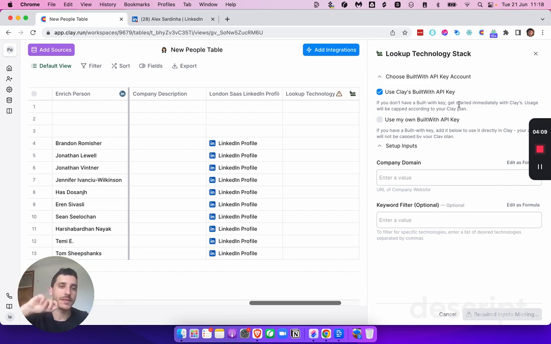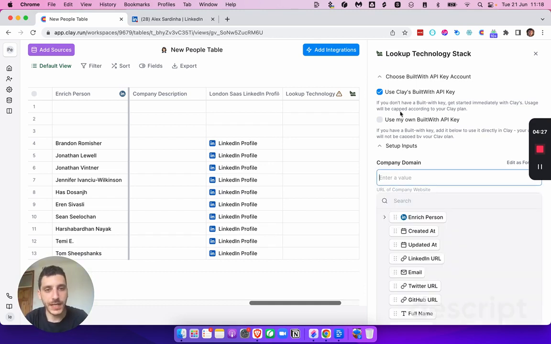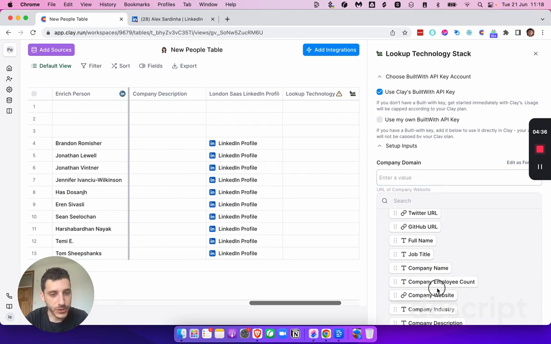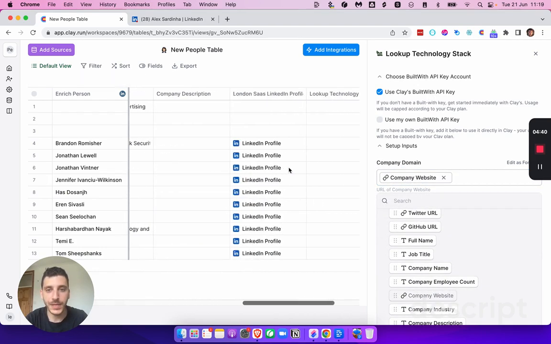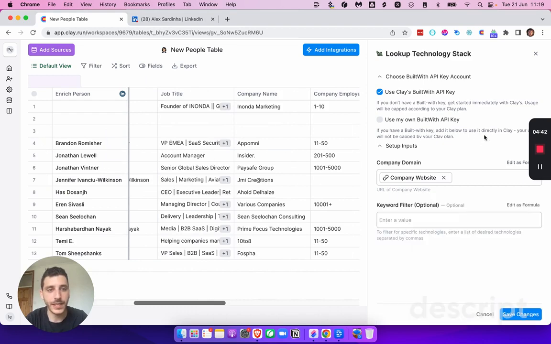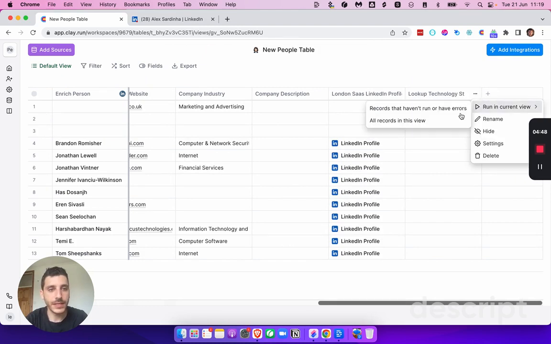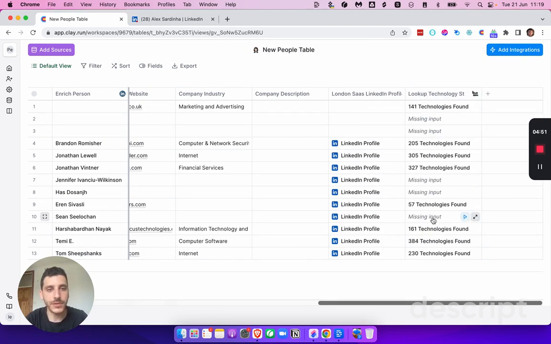So instead of paying an upfront fee to each of these data providers, which will then run up quite a huge bill, you can take advantage of all of these premium data providers within the Clay.Run app for a small fee. So what you need to provide the BuiltWith API tool with is the domain. So what we're going to do is just drag the company website, which has already been propagated from the LinkedIn URL here. And then we're just going to save changes. And then from there, you simply click run all records in this view. And then it's going to find all the information.